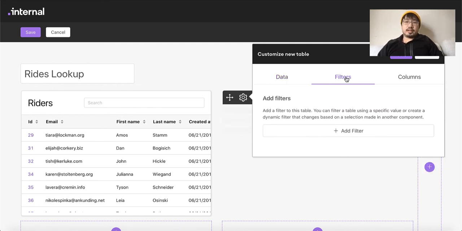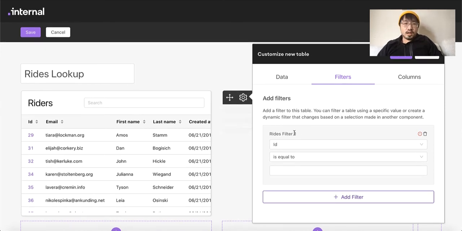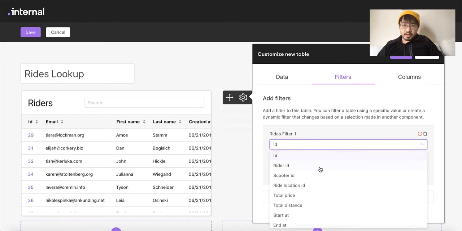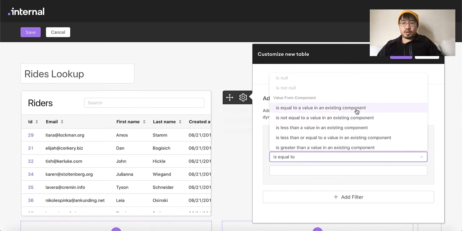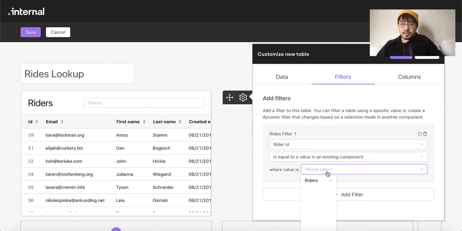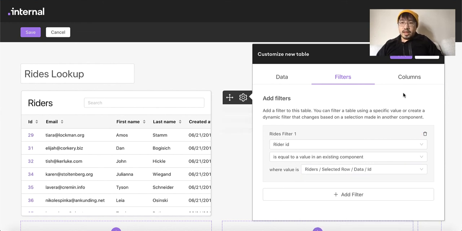And then here is where we will connect the two using a dynamic filter. And so what we're going to do here is we're going to add a filter to this table, to the rides table, and say whenever the rider ID column in this table is equal to a value in an existing component. So we want to refer back to that first table here. So where the value is, and then we'll see that our riders table appears as an option here. Then we want to choose the selected row. And then within that selected row, what we want to compare the rider ID to is we want to compare it to the ID column within the riders table. So we'll pick ID here, and then we'll hit apply.